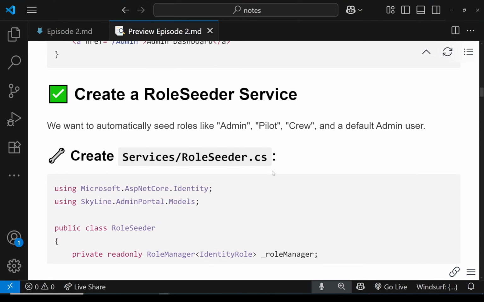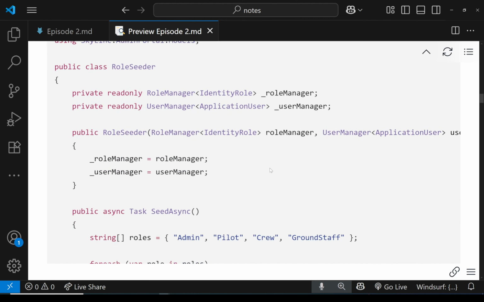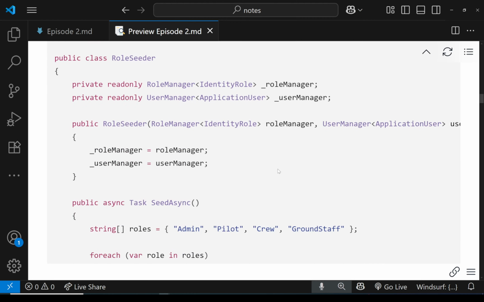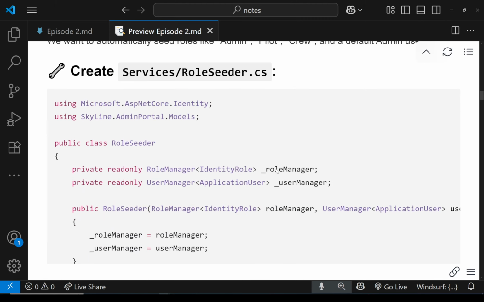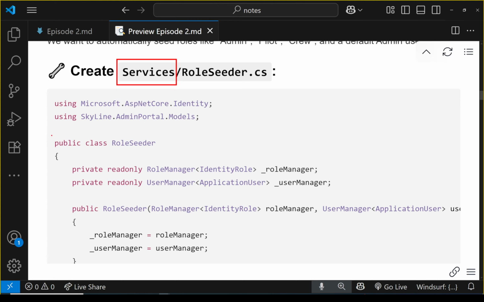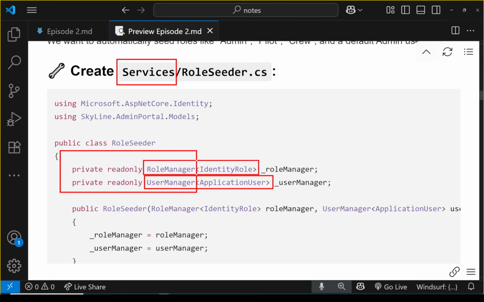We want to seed the database with some roles because, as I told you, there are no users, there are no roles right now in the database. This is a class that we will create. It is called role seeder. We will create it inside a folder called services. As you can see, there are different dependencies. So for example, I've got role manager and user manager. The user manager is bound to our custom user class, application user. Role manager is bound to the built-in class for managing roles, identity role.